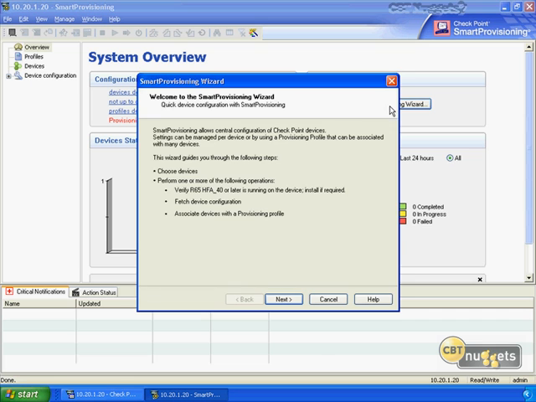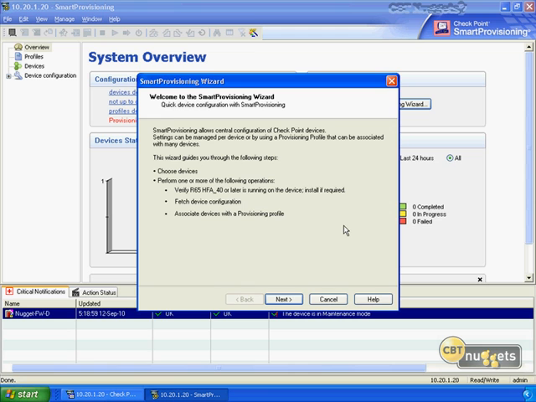And then we see our Smart Provisioning wizard. As we can see, it says the Smart Provisioning wizard allows central configuration of Check Point devices. Settings can be managed per device or by using a provisioning profile that can be associated with many devices. So this wizard guides us through the following steps. We can choose devices. We can perform one or more of the following operations. We want to make sure that we verify R65 HFA40 or later is running on the device. We can also fetch device configuration, and we can associate devices with a particular provisioning profile.